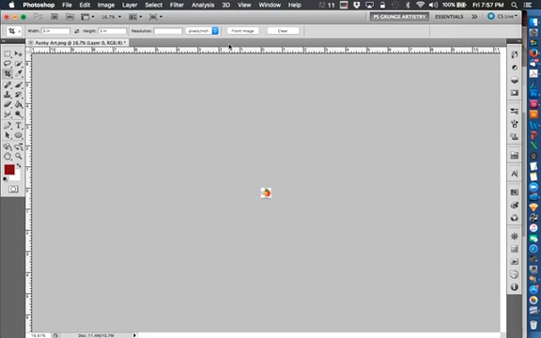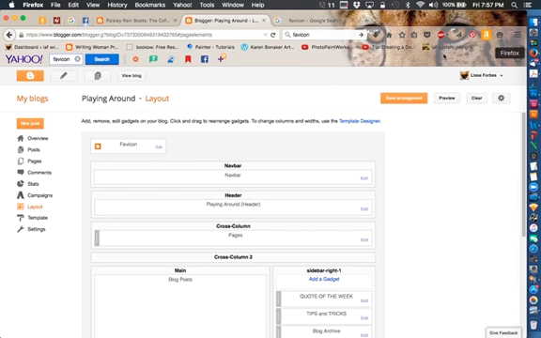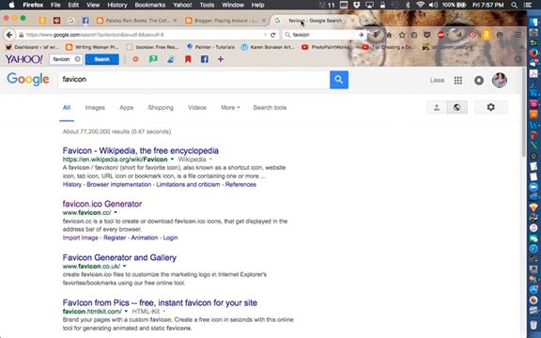And it doesn't matter whether it's a PNG or a JPEG. Both PNG, JPEG, and GIF are accepted in making a favicon. So I found by Googling a favicon generator. I like this one. It's easy.